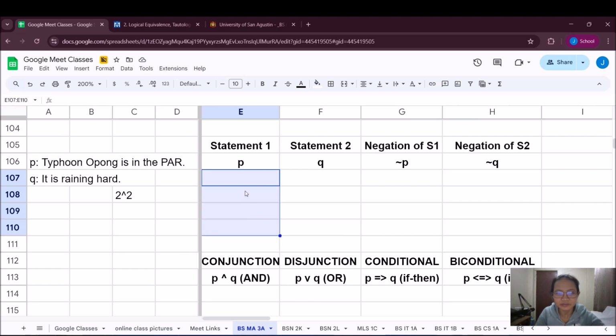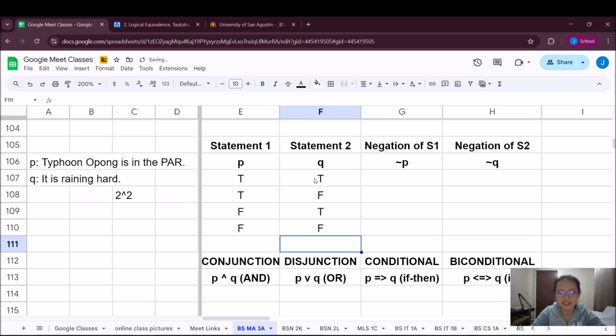Okay. So we begin with statement 1. For Typhoon Upong is in the Philippine area of responsibility, either that's a true statement or a false statement. So you have 2 rows for true and 2 rows for false. And then for statement 2, we also have 4 possible values: it is raining hard, so either that's true or false, or true or false. And this is now the combinations if we have 2 statements.